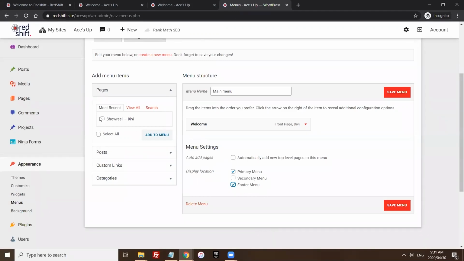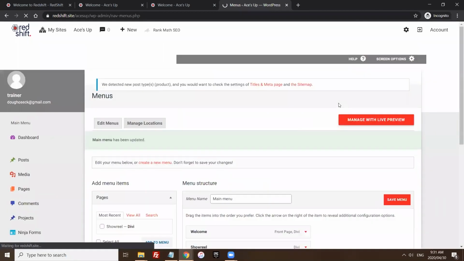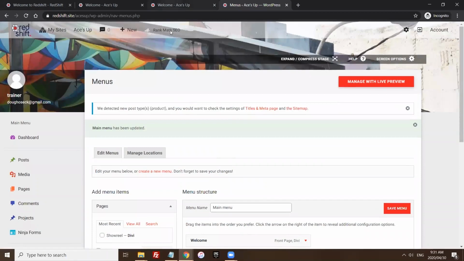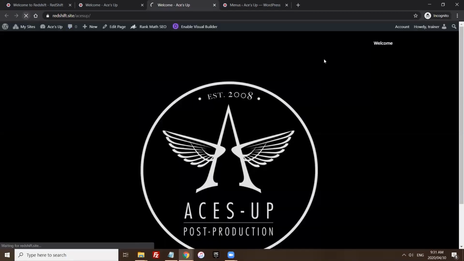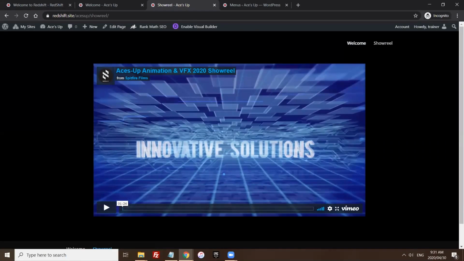And then to add new items into the menu, obviously, your pages will come up as you create them here. And you simply tick the page you want to add and click on Add to Menu. And now it puts it into the menu. Of course, it doesn't exist until you actually save it. So don't forget that, you must save it. And now if I refresh this homepage, we'll see that I have a second link here to the showreel. So I've now got my two pages going. I've got welcome and showreel. There we go.